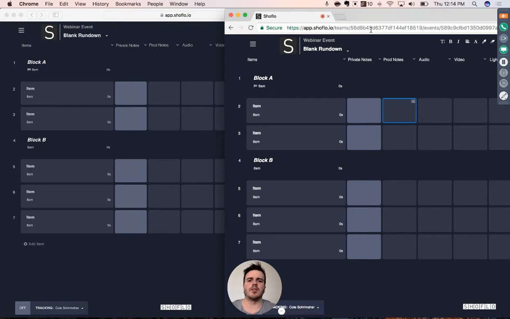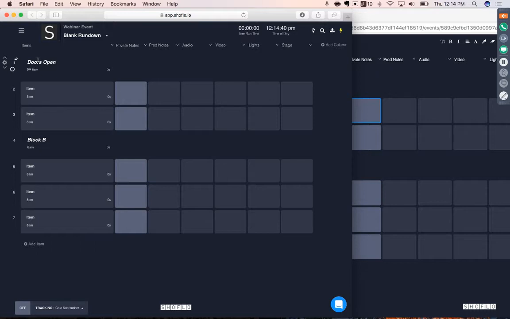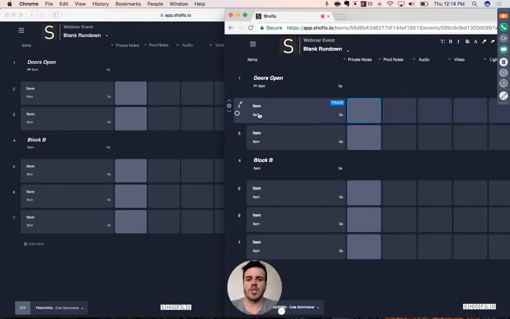I'm just going to build out a few things, to give you an idea of how quickly and easily you can make edits and how quickly those edits are seen in real time across different users and devices. So I'm going to come here to block A, and I'm going to edit this and call this doors open. As soon as I click out of that, you'll see we update over here instantly. That's how quick the real time is.